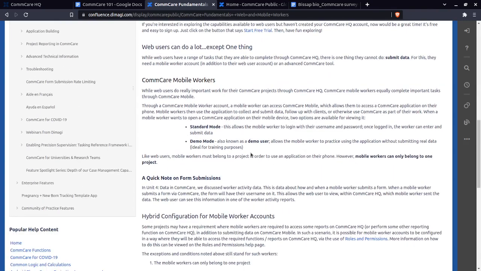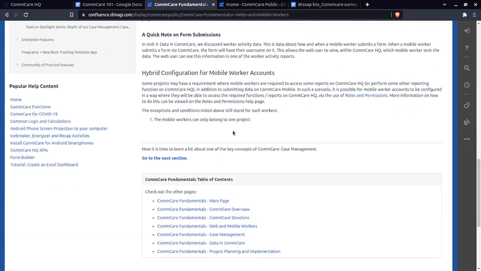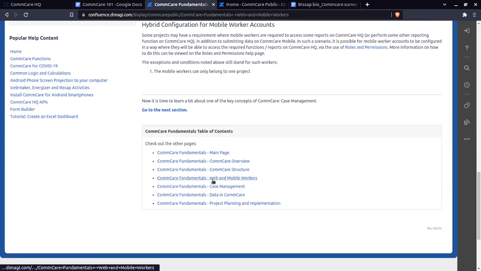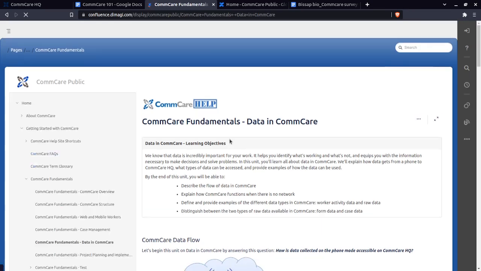And let's see, what I wanted to get to was data in CommCare. We'll get to case management maybe later on.